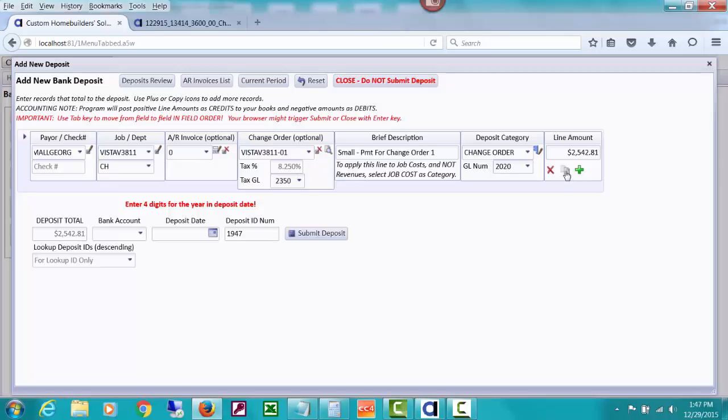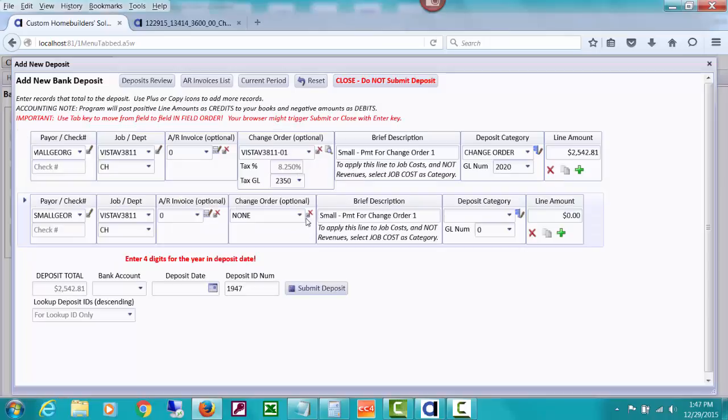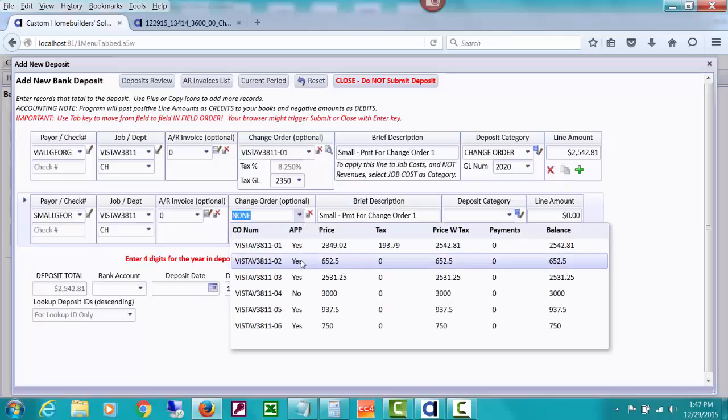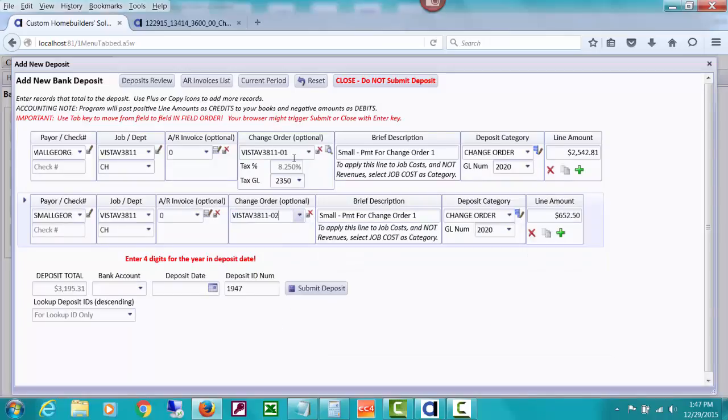So let's copy this line so we don't have to select the payer again, and let's select change order number 2. Notice it didn't open any fields for sales tax or a sales tax GL number, because it didn't detect that there was any sales tax it was going to have to take care of. I copied this line, so now I can just change this to change order number 2, and my GL's dropped in. I look here at the deposit total, and that's the total of the check that I'm depositing from the customer.